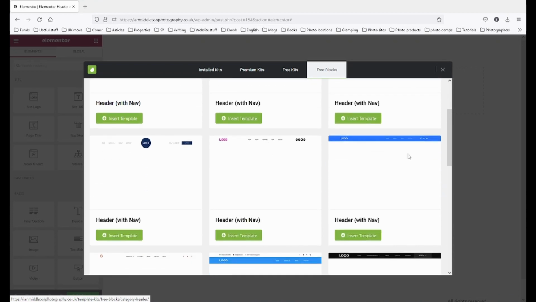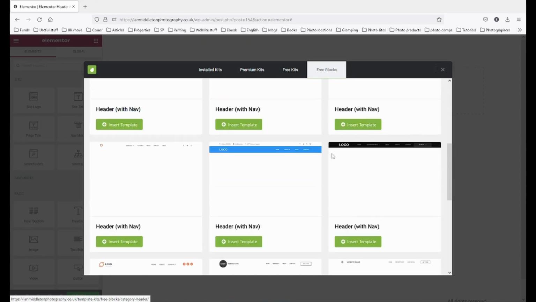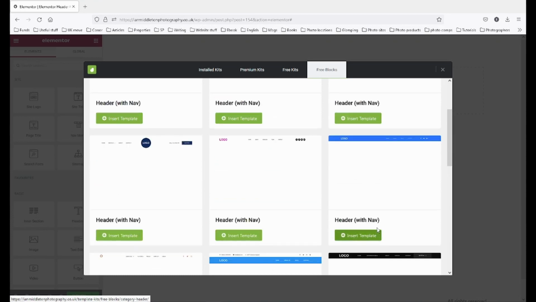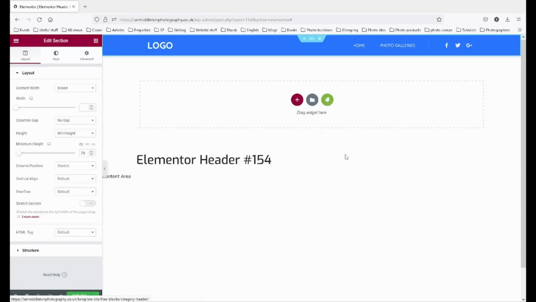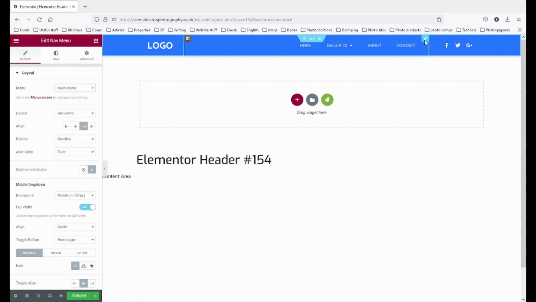And the one I typically use is this one here. I kind of like it. So scroll through, pick the one that you like, and then insert template. And it immediately inserts it there, and you're ready to go. And notice up here by default it's automatically inserted your menu, the menu that we created.